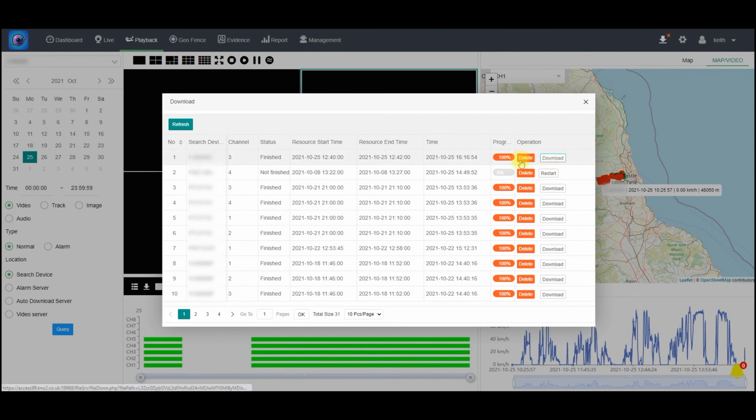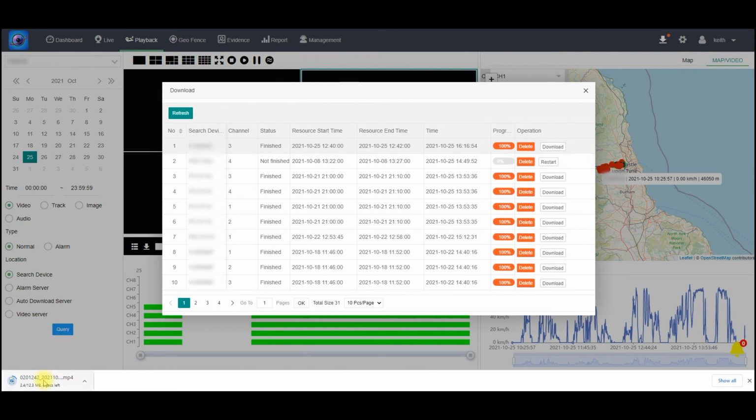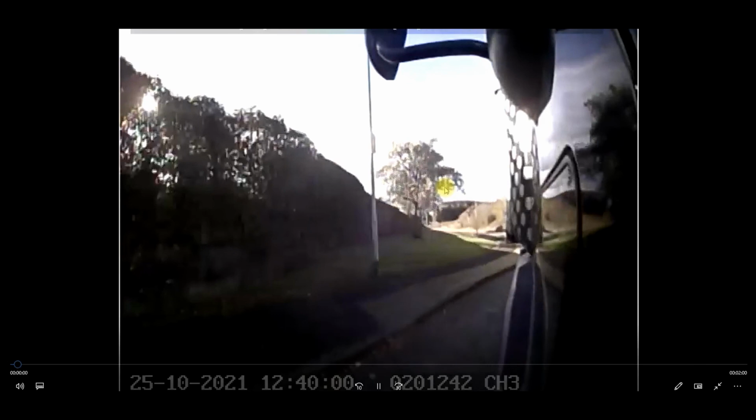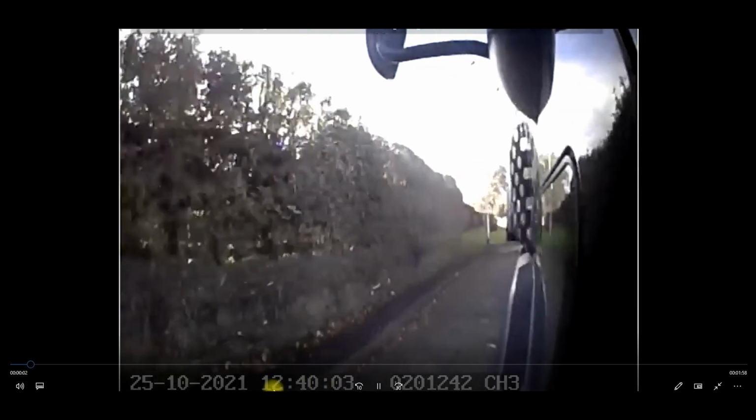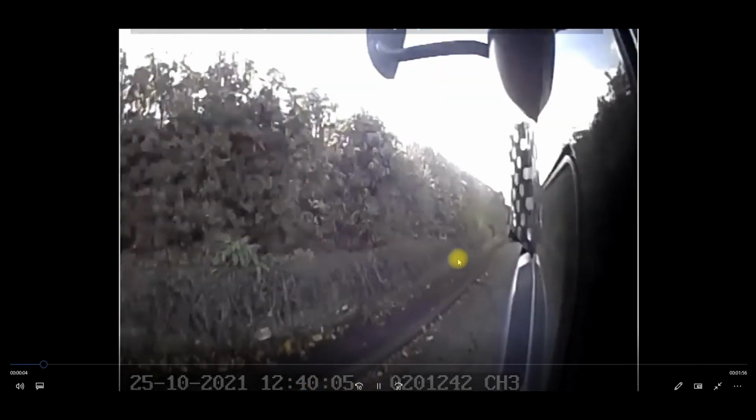Now you will see that the download is at 100%. So I now have the option to either delete it or download it. I want to download this, so I will click it once, and then on the bottom here, you will see straight away you've got a download going on. The download will be saved to your PC, usually in your default downloads folder. What you have now is downloaded video of the footage of the vehicle on that day, at that time, 12:40:03, and what the vehicle is doing.